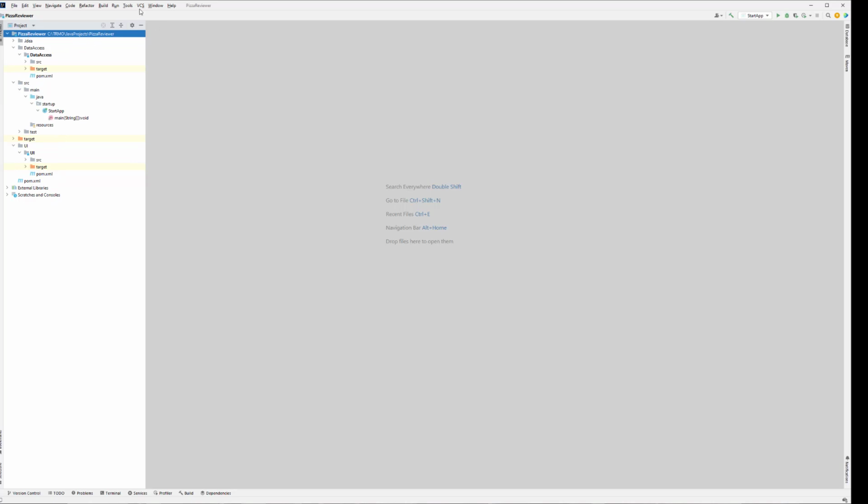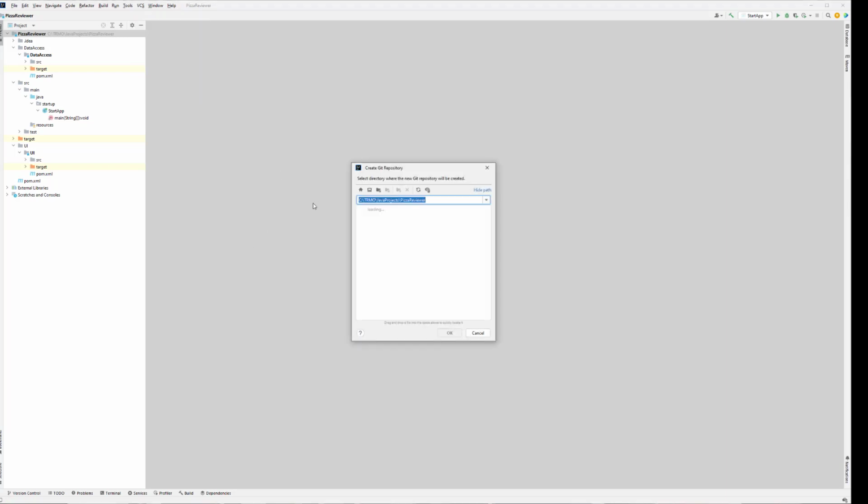We go to VCS and we go to Create Git Repository, and yes, IntelliJ is always a bit slow to load things. Hang on, yeah, it took forever. I don't know why IntelliJ is so slow, but I want this one. I want to create a repository here, Pizza Reviewer.